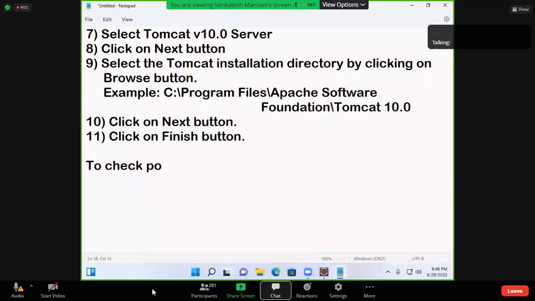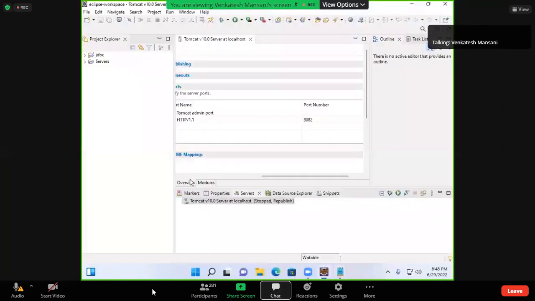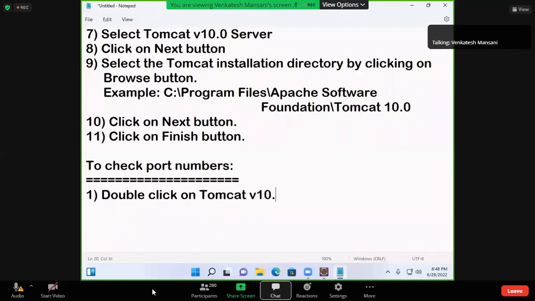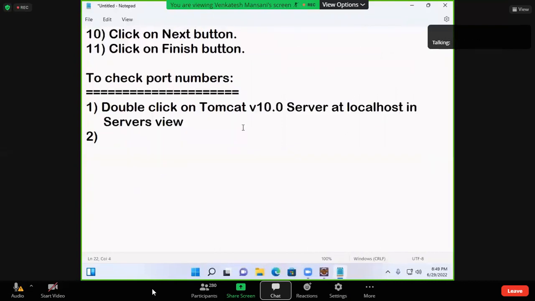To check port numbers, double click on Tomcat version 10.0 server at localhost in Servers view.